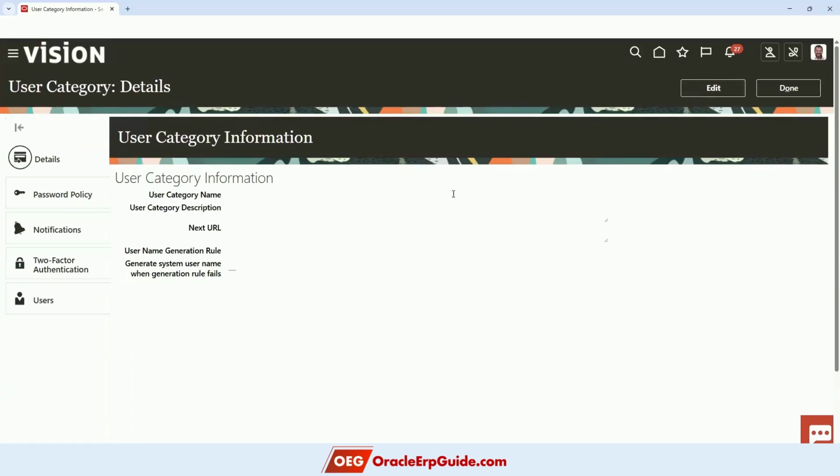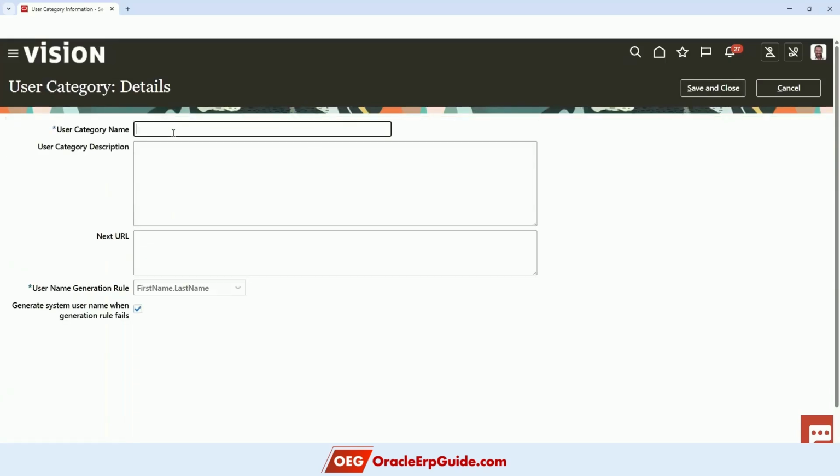I will click on edit and give the name of my user category. Let me prefix it with RV for easy recognition: RV password never expires. This is the name I'm giving to my user category. Click on save and close.